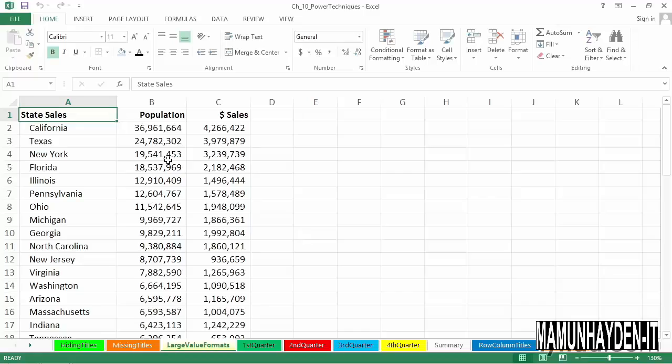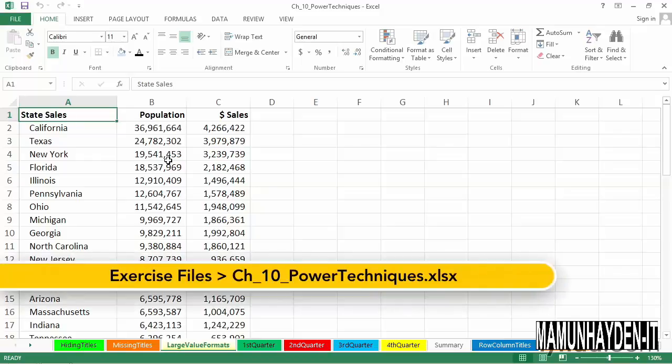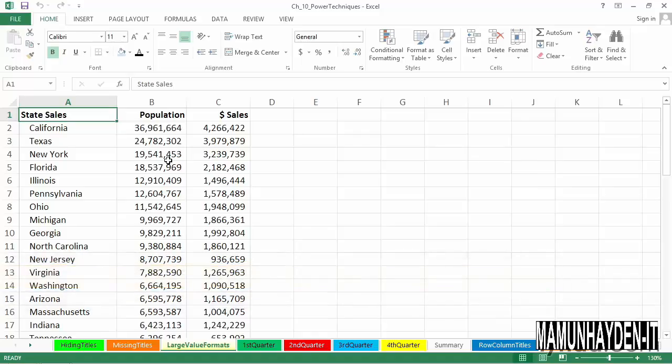If you're working with large numbers in the thousands, millions, or even billions, it sometimes is easier to read if those numbers are displayed in that context. For example, if you know that the population of California is 36,961,000, you might just say, well, it's 37 million. If it's Texas here, you might say that's 24.8 million. In other words, it's not uncommon to refer to numbers in millions or in some cases thousands or in billions.